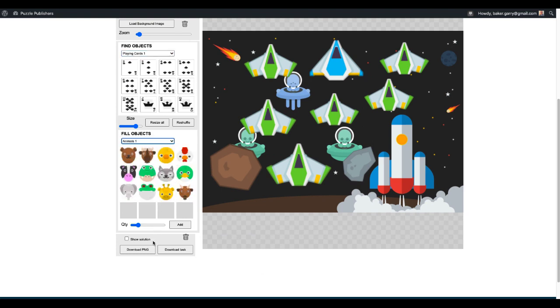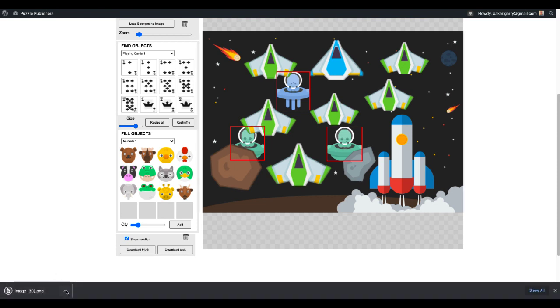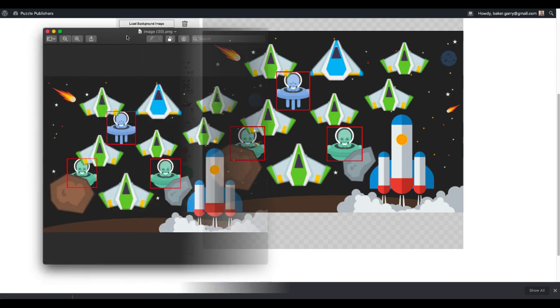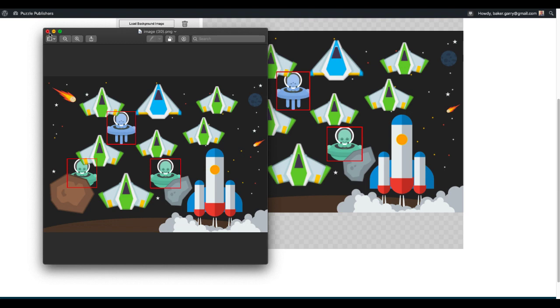And then the way that you see this right here is the solution is the aliens that you're looking for. So to see the solution, you simply click Show Solution, and then it shows the solution right there. And you can download each one of these by clicking Download PNG. Then that would download the solution image right there. I'll go ahead and open that up and show you what that looks like. So there's the solution image that I downloaded.